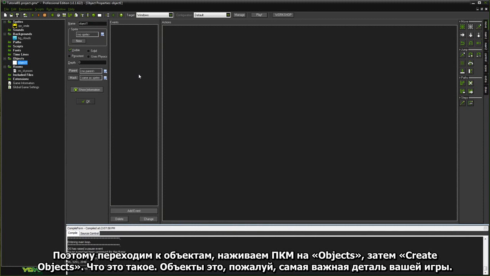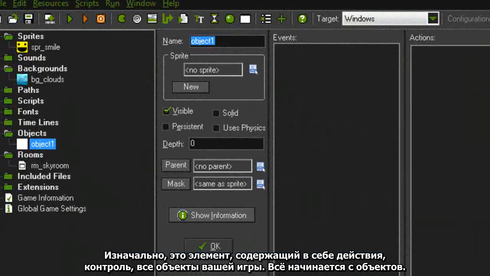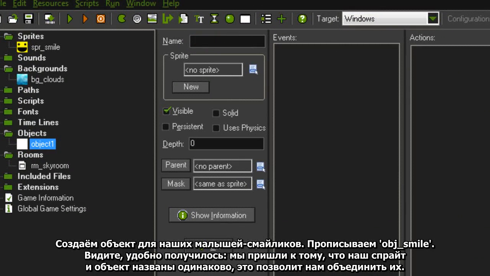Objects are pretty much the most important element of your game. They're the containers for all of the interactivity and controls and characters and stuff in your game. It all comes from objects. So we're going to make an object to represent our little smiley guy. We're going to call this obj_smile.